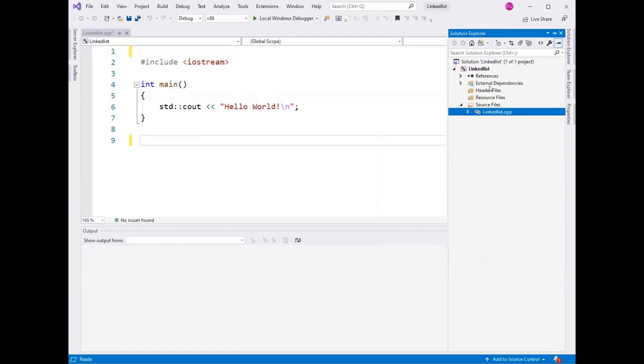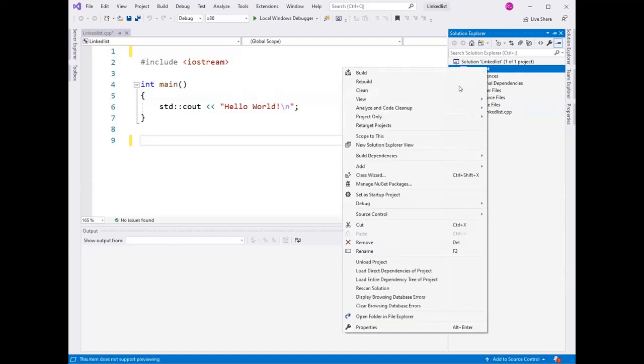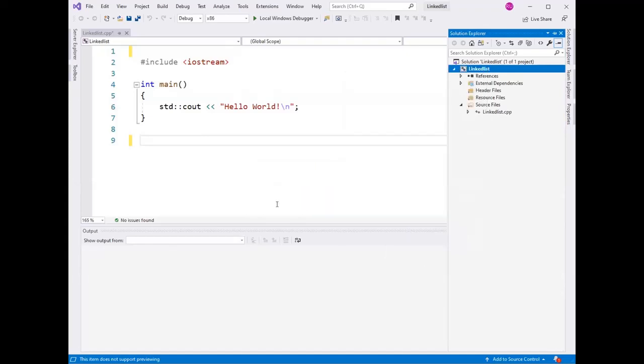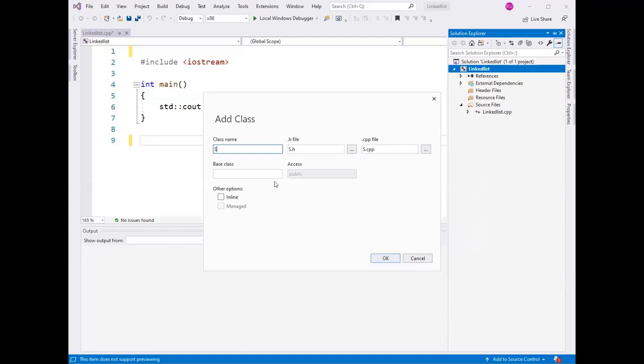Now I will create a new class. I will add a new class called single linked list. Okay. And I will make this class inline. That means I will not have a C file and a header file separately. I will have only one file. Everything I will write inside that file. So I'm not using two files.